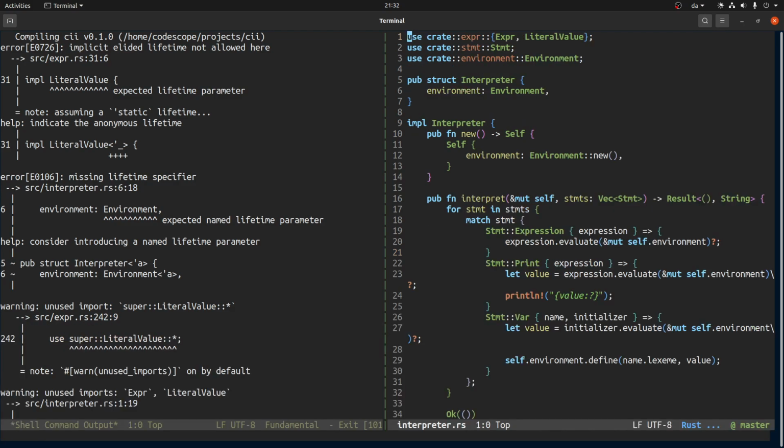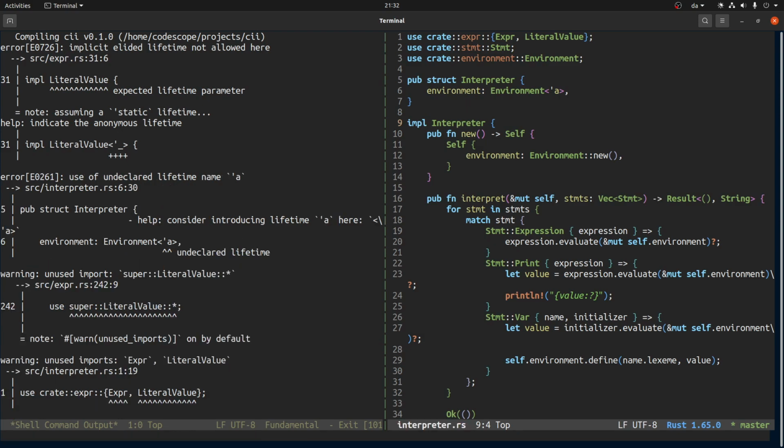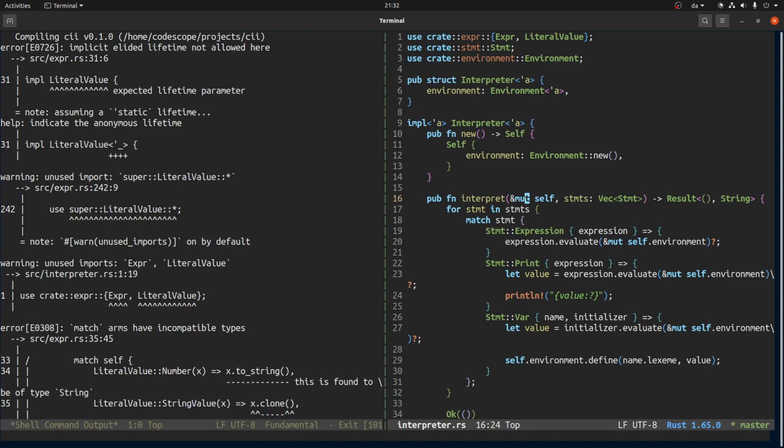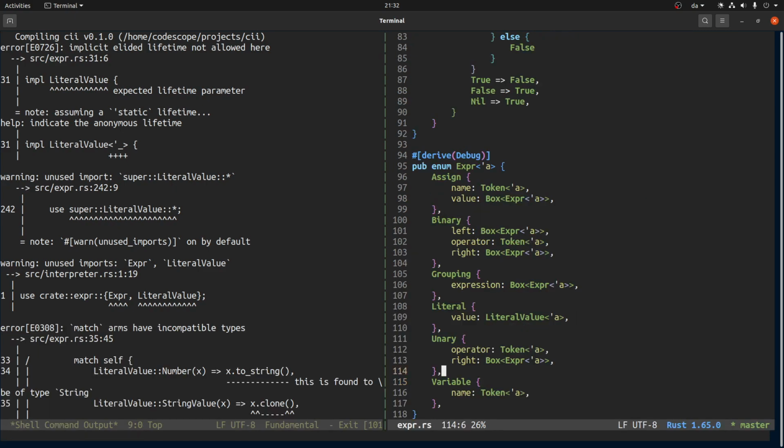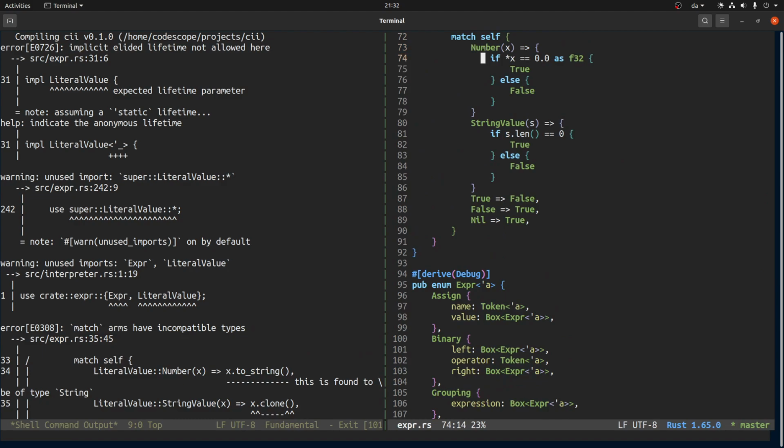Okay, into the interpreter. The environment needs a lifetime, which means the interpreter needs a lifetime. I mean, at least I'm pretty sure that follows. Let's just try this. Use of undeclared lifetime. Yes, it does need it. And try to run it again. We go back to Expo. We're just jumping around like crazy, but we're following the compiler messages.